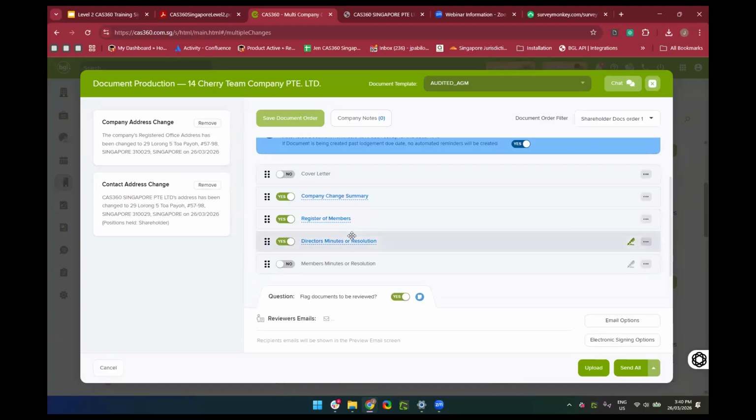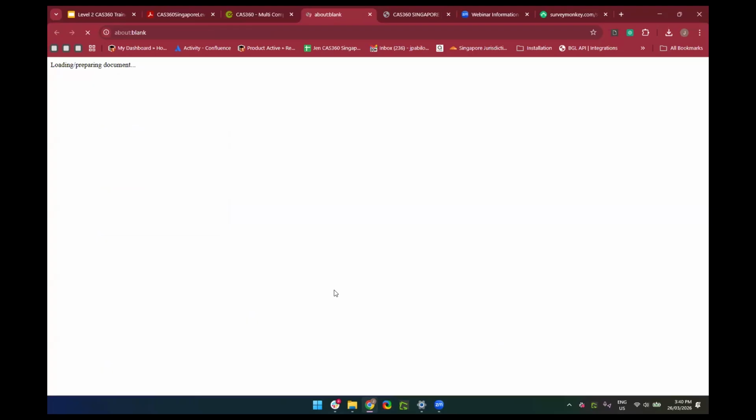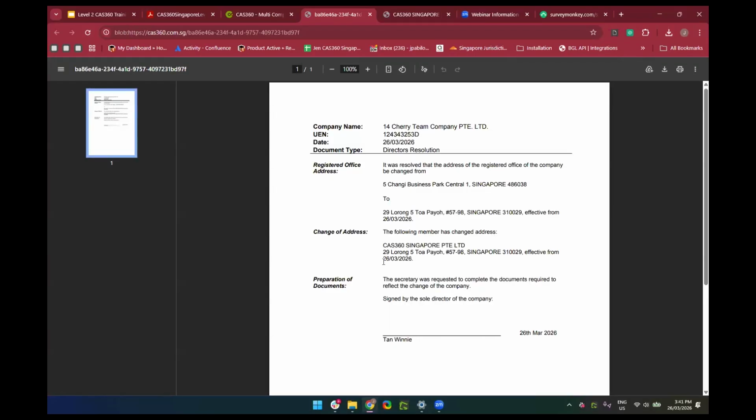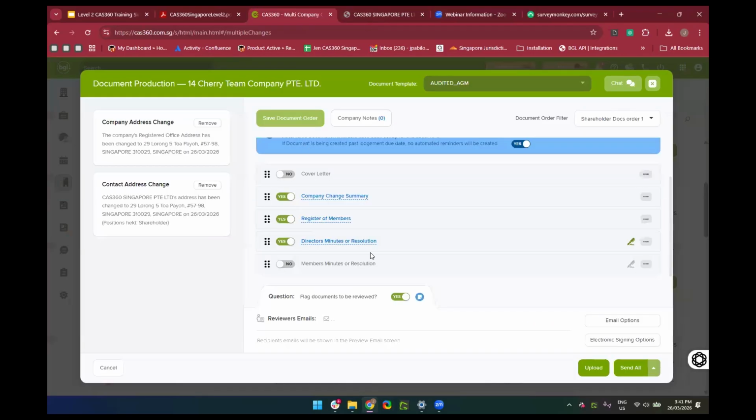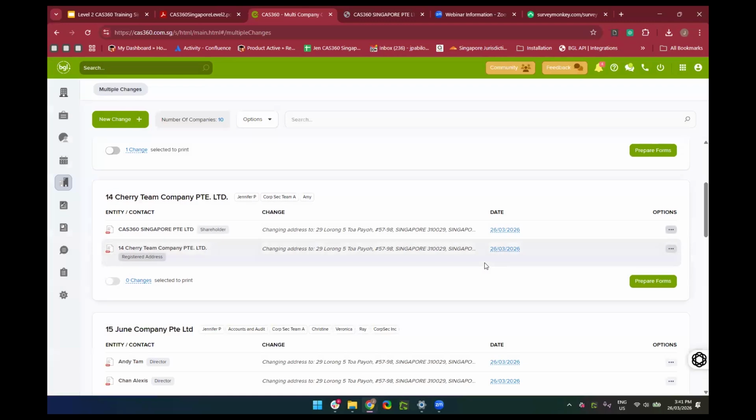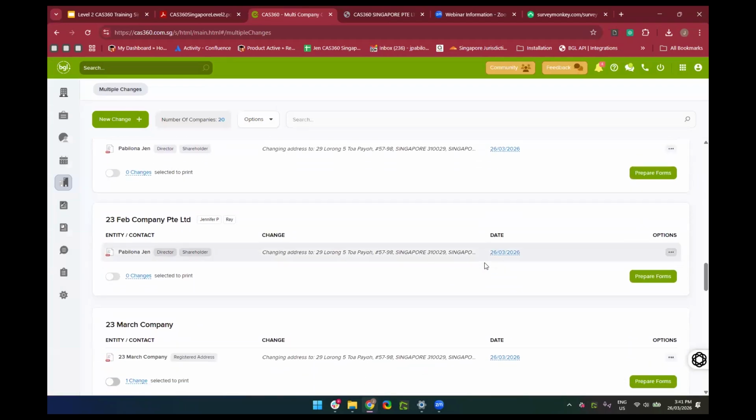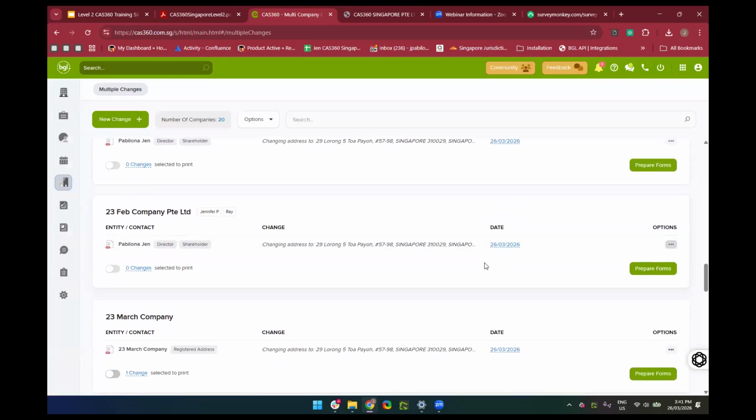So it prepares for me my director's resolution that will disclose a change of address for the office address and also the shareholder's address. So this is essentially a very useful feature, particularly in scenarios where your client is using your office as a registered office address and you had to move to another office and at the same time do a bulk upload of that.